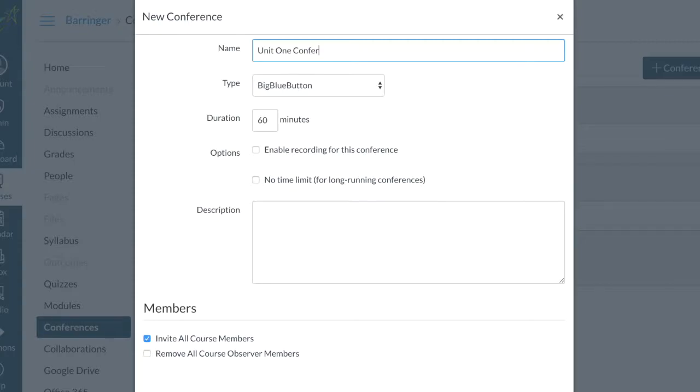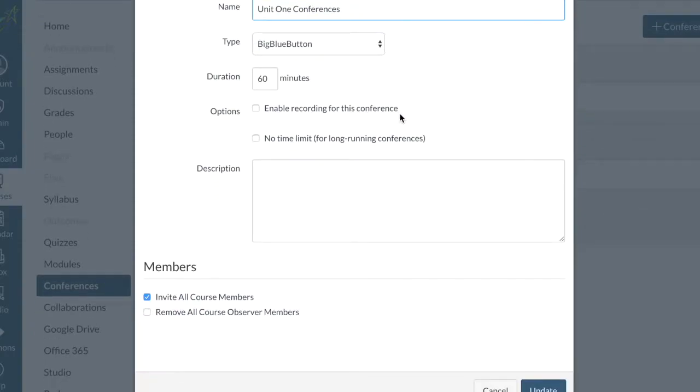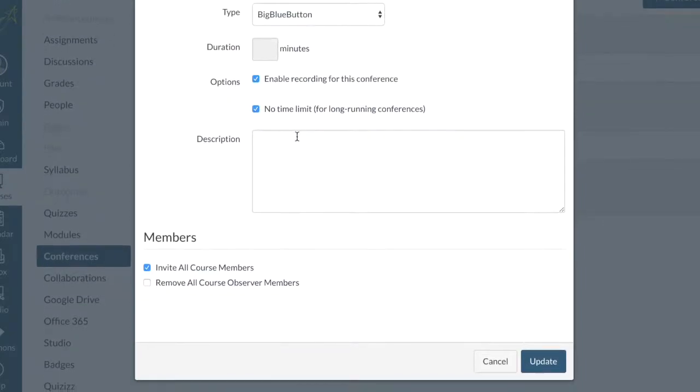You don't have to change the type because it defaults to Big Blue Button. You can either choose a duration and it'll cut you off, or you can say that you're not going to set a time limit. I always enable recording so that kids can go back and watch what was said.